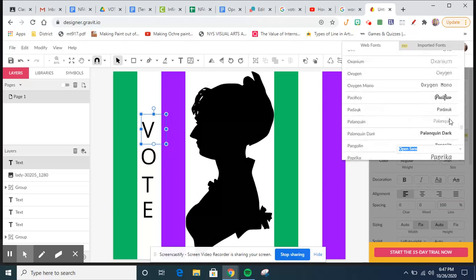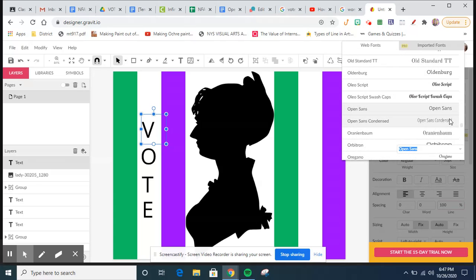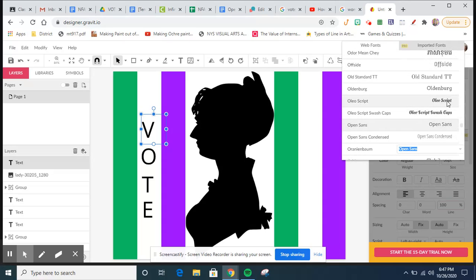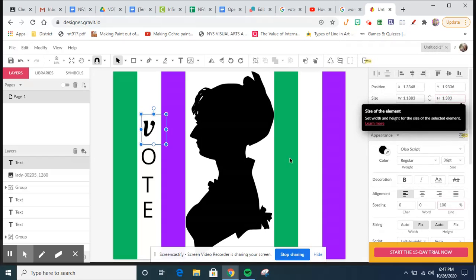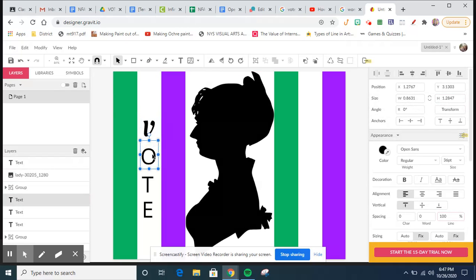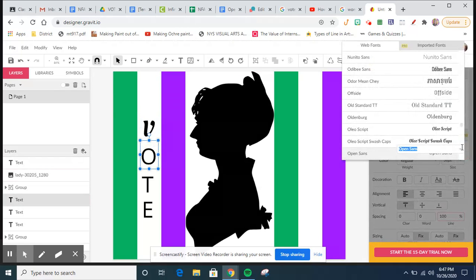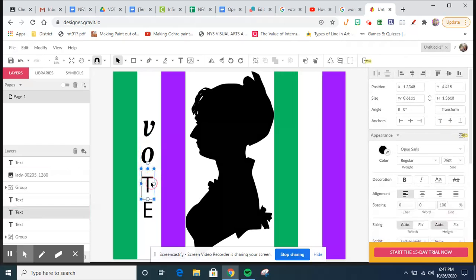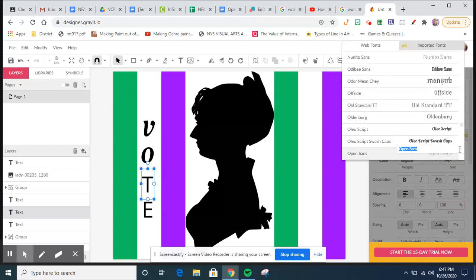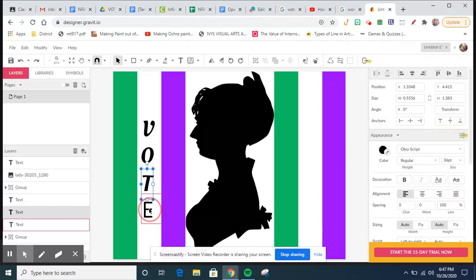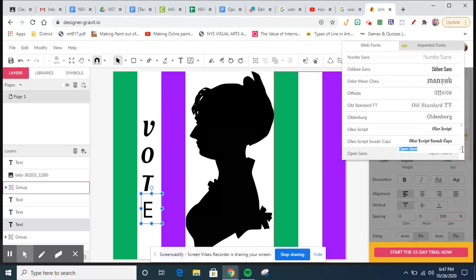Let's see here. I think I'll choose, let's choose this one. It's a little bit more scriptish. So as I'm changing the fonts, it's looking better as we go.